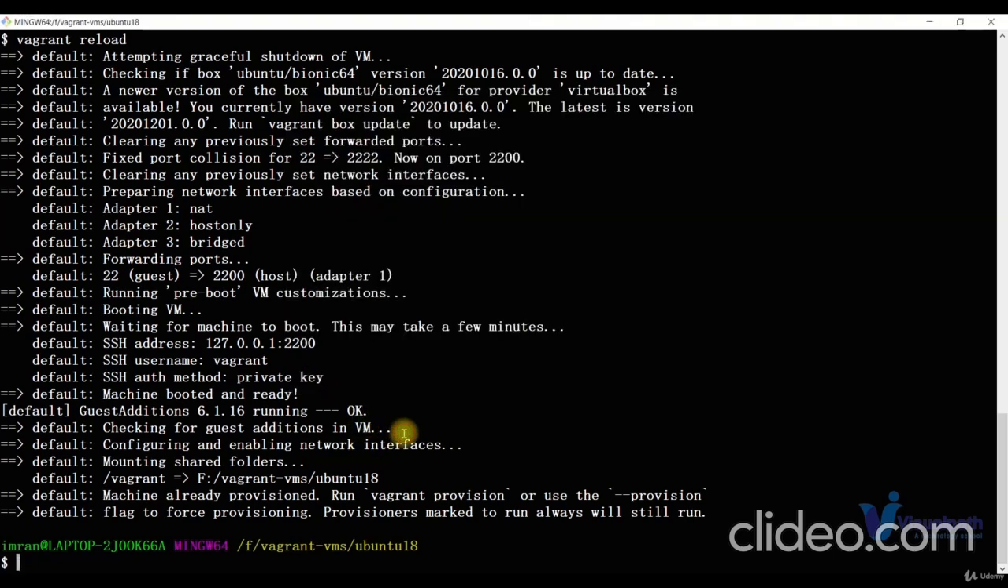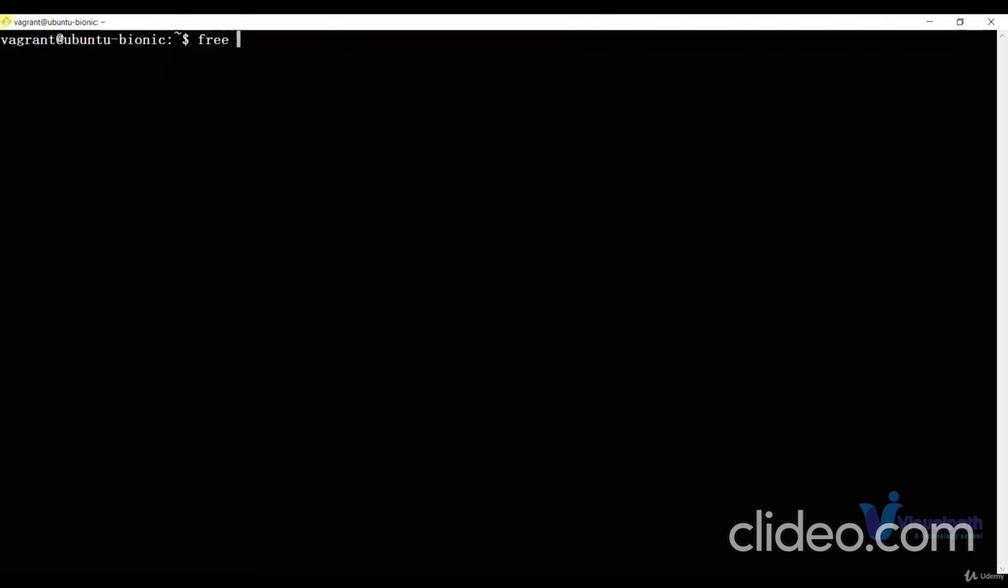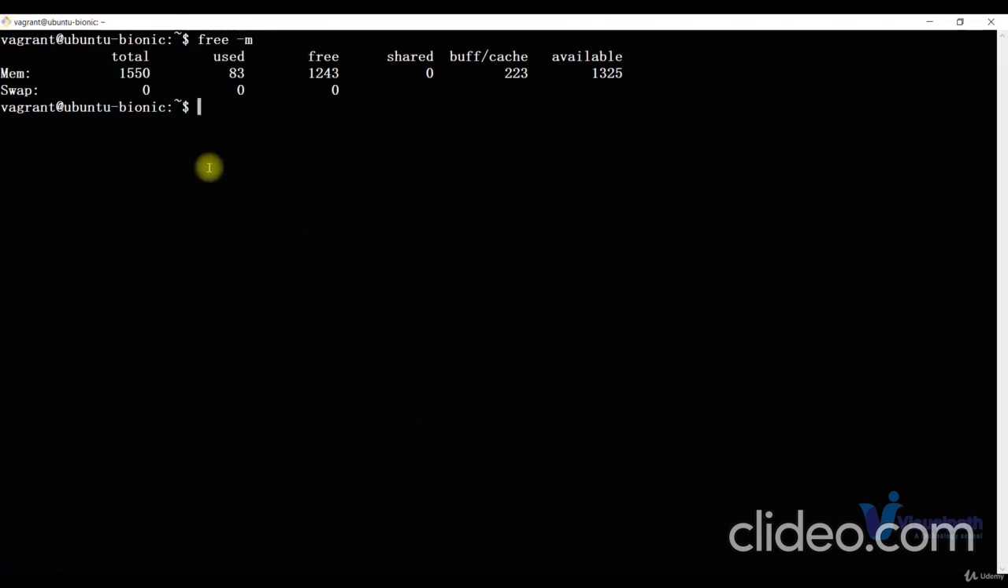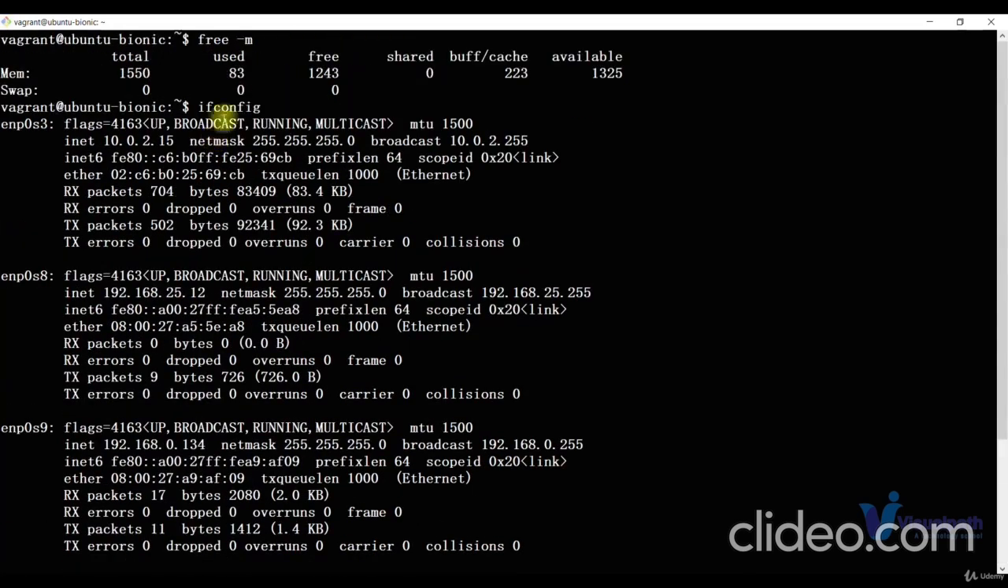Okay, the VM's up. Let's log in. Let's do vagrant ssh. Okay, so I'm in. Let's see the RAM size, free -m. Yeah, you should see around 1600 MB. That's rounded up. ifconfig. Right, so the ifconfig command is going to show all the network interfaces and their IP addresses. enp0s8, that is the static IP that we set. This is the host-only adapter.